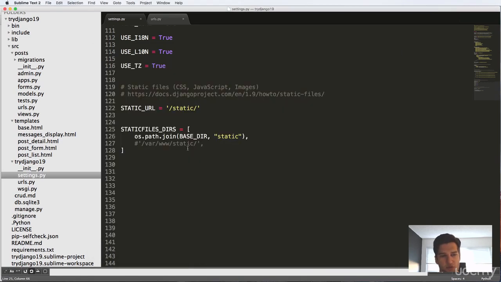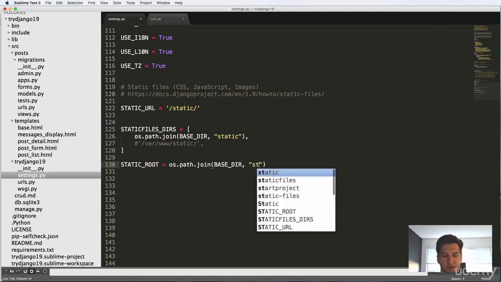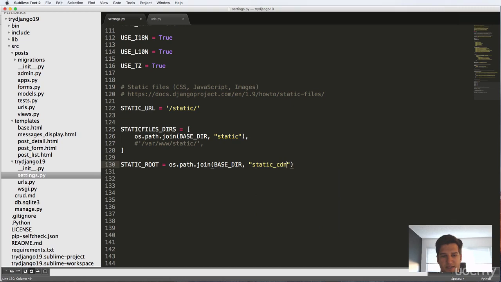So now what I want to do is create that static root location. So STATIC_ROOT equals os.path.join. And again, I'll do BASE_DIR, and then I'll say static_cdn. And static CDN is really just saying static CDN as in a content delivery network, like as if we were emulating our static files being on a different server.